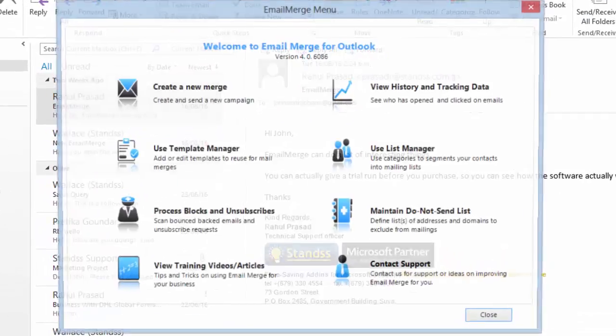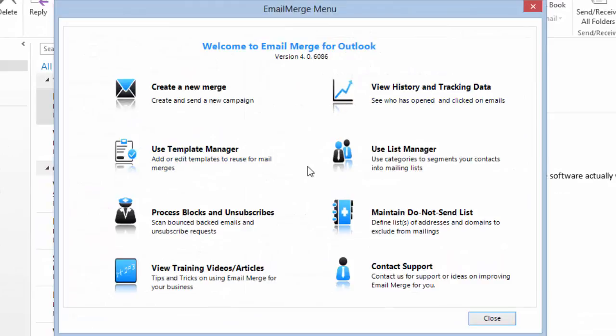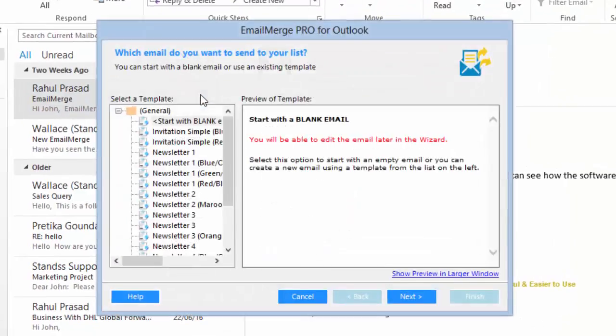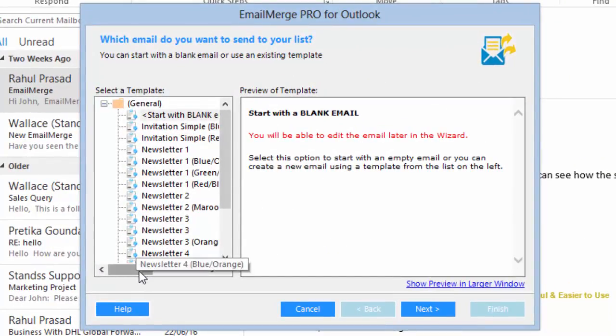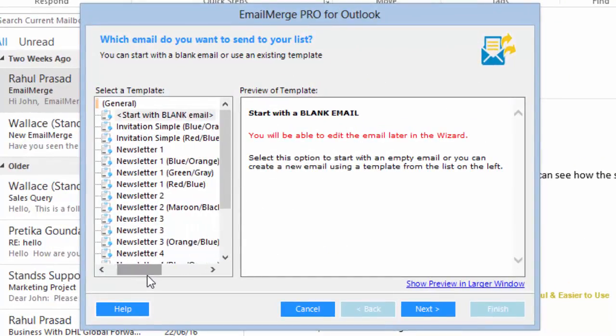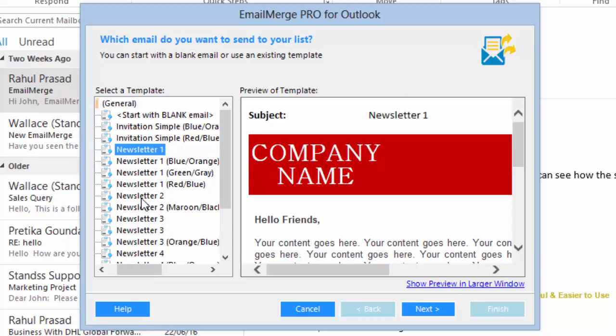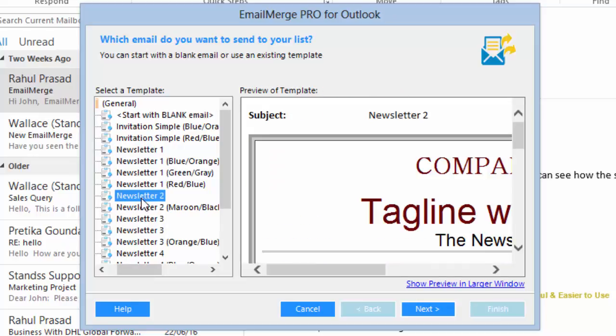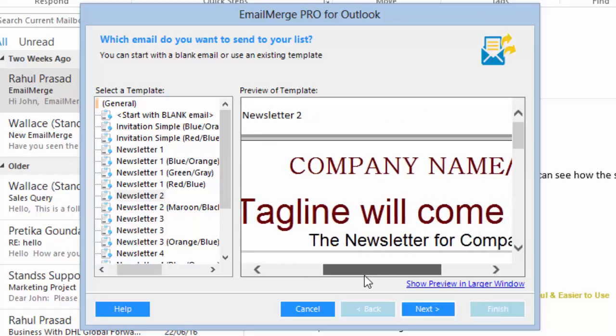The Email Merge menu shows you the different things that Email Merge can do. Let's start with the simplest and most important. Click on Create a New Merge. You can either start with a blank email or make sure that your email will stand out by selecting one of the many professionally designed templates that are included in Email Merge. You can also use Email Merge's Templates Manager to save and reuse your own templates.